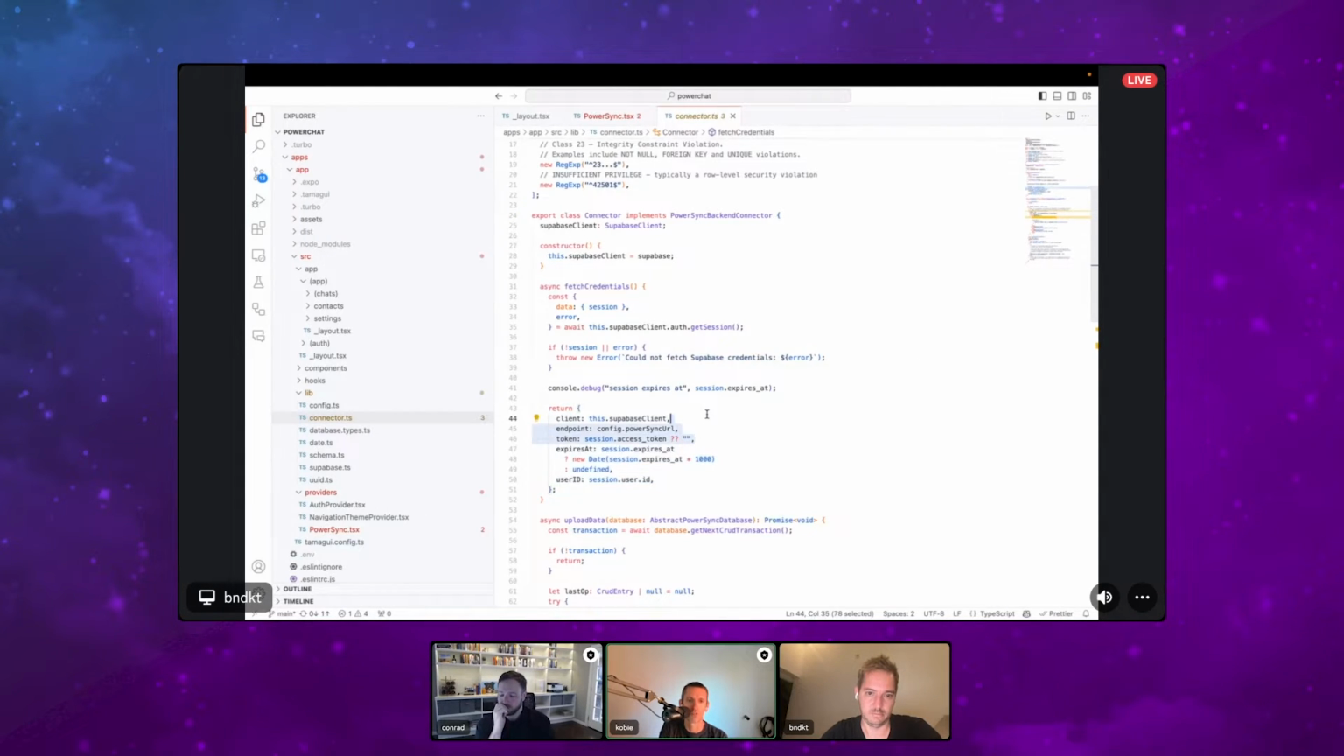So 45 is your PowerSync URL, which is that instance URL you were showing earlier that gets automatically created when you set up your instance. And then line 46 is just the actual authentication token that your React Native app will present to the cloud service when it's making any API calls.